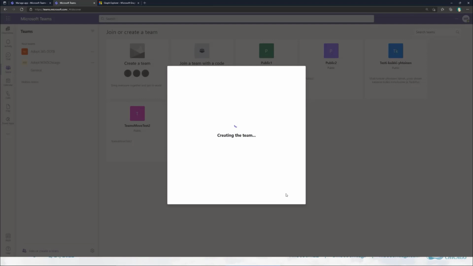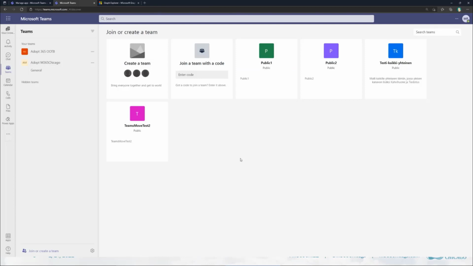And it's starting to create the team, and it's already available here, as you can see in the background. So there is the Adopt M365 Chicago team already available. And now it mentions that you can just close this window. It is a long-running operation.